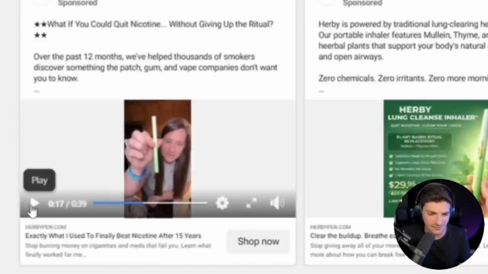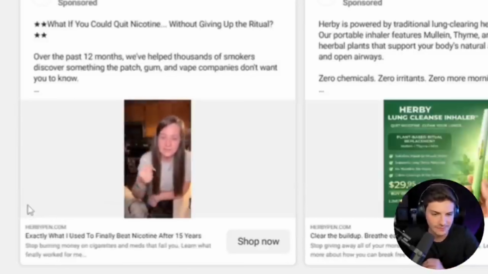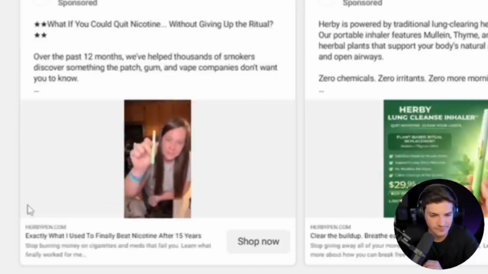Thyme in it. The mullein will help clear your lungs of any junk that you have in it, and the thyme helps purify the air. Took 2 of these for me, and I'm cigarette free for 3 months.